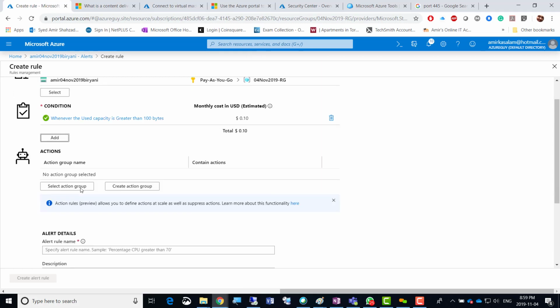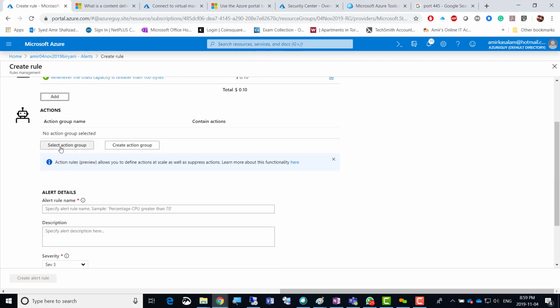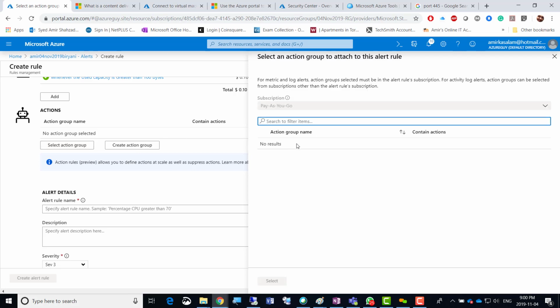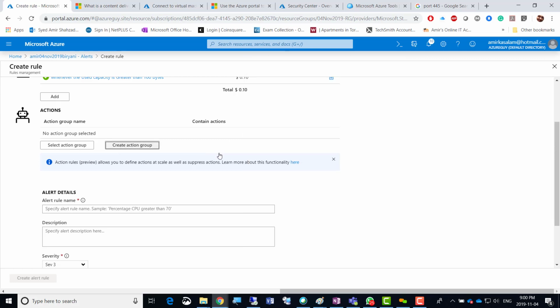If I go down here, actions, there is select action group or create action group. Action rules preview allows you to define actions at scale as well as suppress actions. If we go for select action group here, in the action group we don't have any action group. Select an action group to attach to this alert rule. So we haven't created any action group, so I'm just going to go ahead and create that. So create action group here.